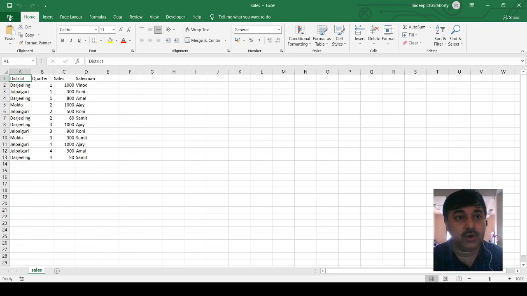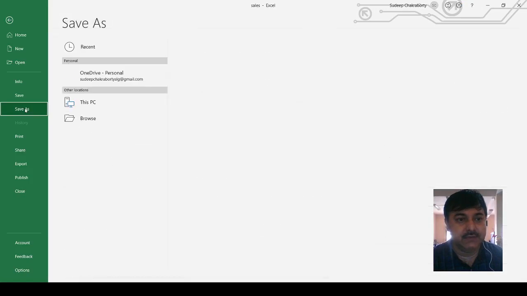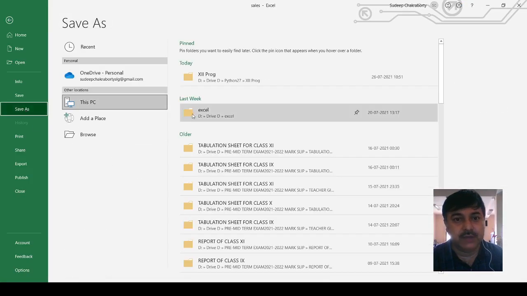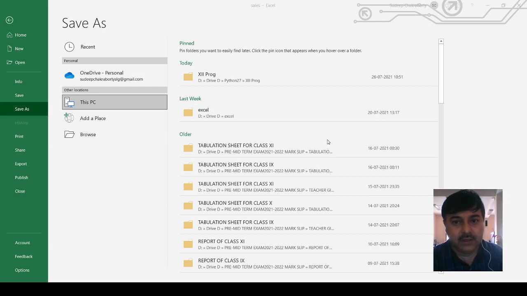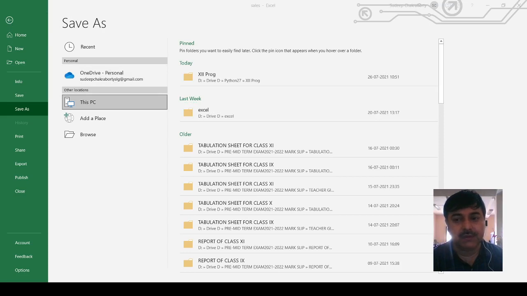Now saving is a very important thing. How to save it? You go to File, then Save As, and suppose you are saving in Excel. See here, you click here and you have to select CSV comma delimited. This has to be selected, and only then can you save your file. This is how you can save the particular file.